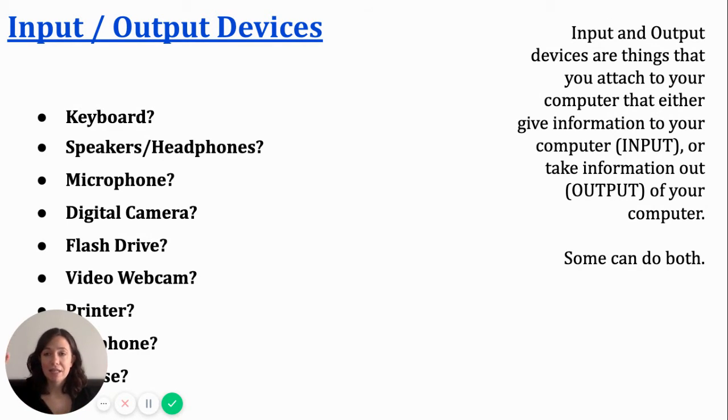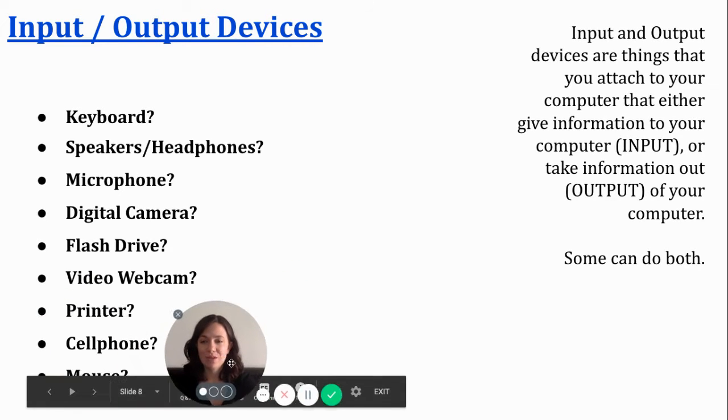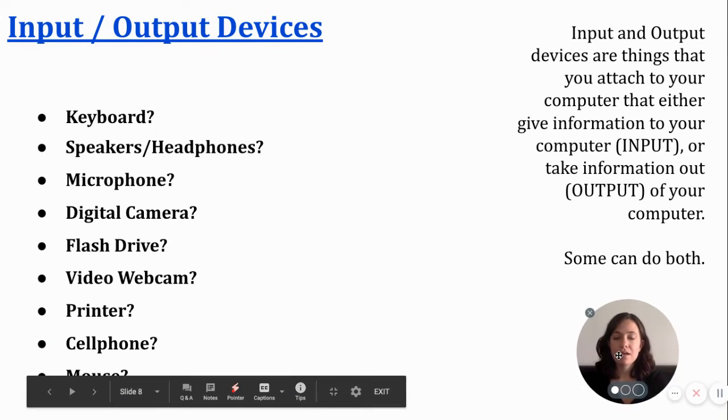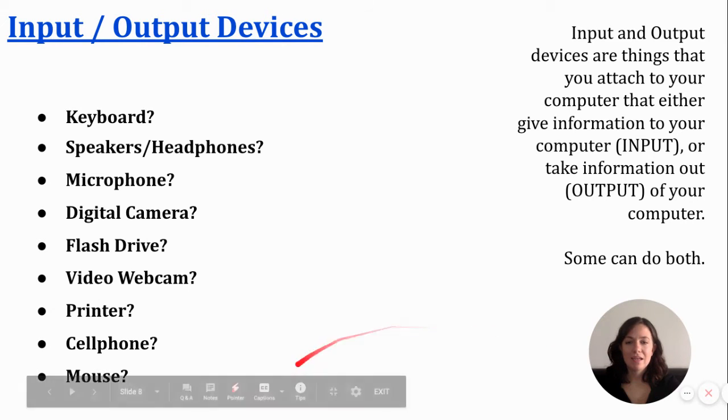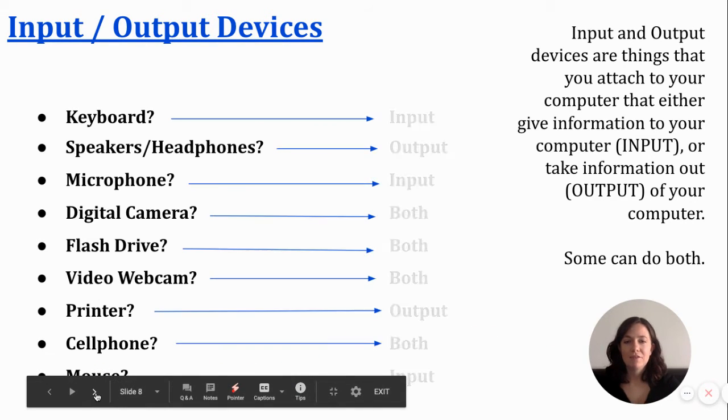So I've got a list of things over on the side here. I'm going to move my head so that you can see the whole thing. And take a moment to look through that list. You can pause the video and decide, is this an input or an output device? When you unpause the video and come back, I can give you the answers right here.